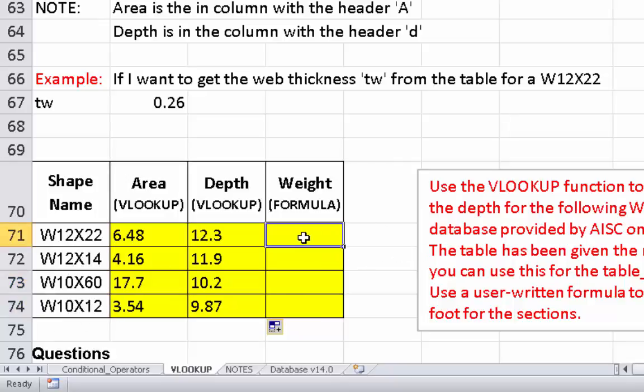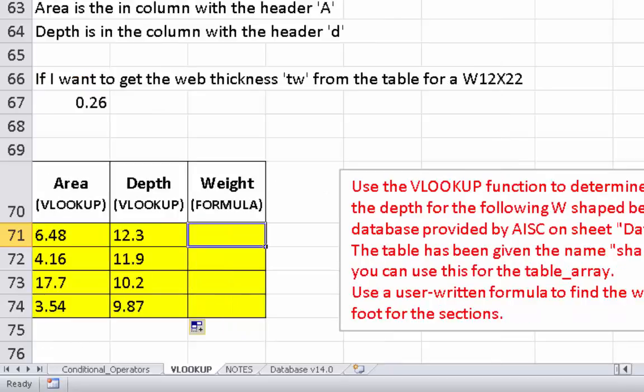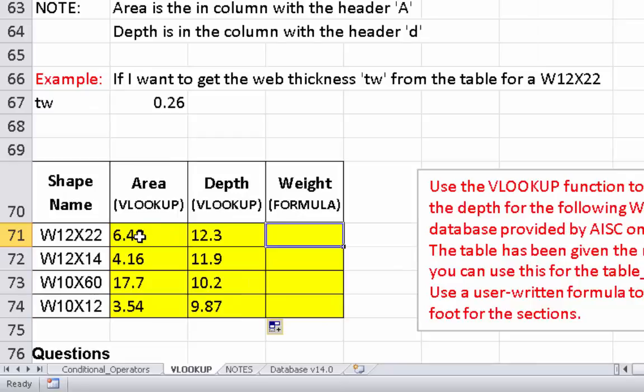Now the weight per linear foot is going to be computed as the area times 12 inches per foot times the density of steel. The density of steel is approximately 0.2834 pounds per cubic inch. So I have the area in square inches. So I'm going to take the area times 12 inches per foot times 0.2834 pounds per cubic inch. And then I'll copy that down.